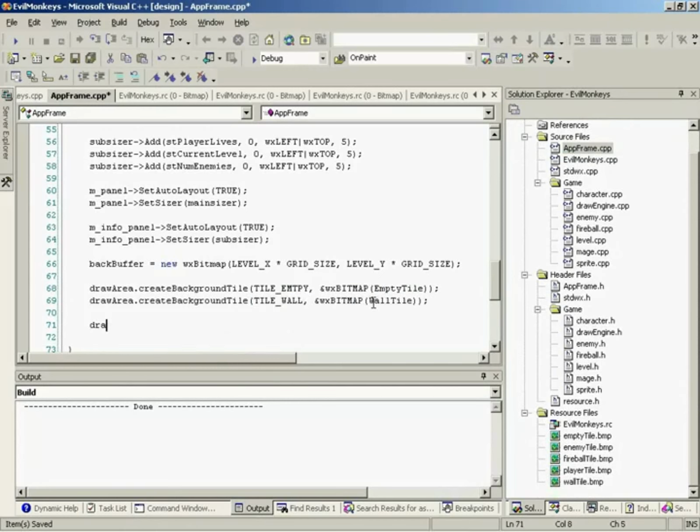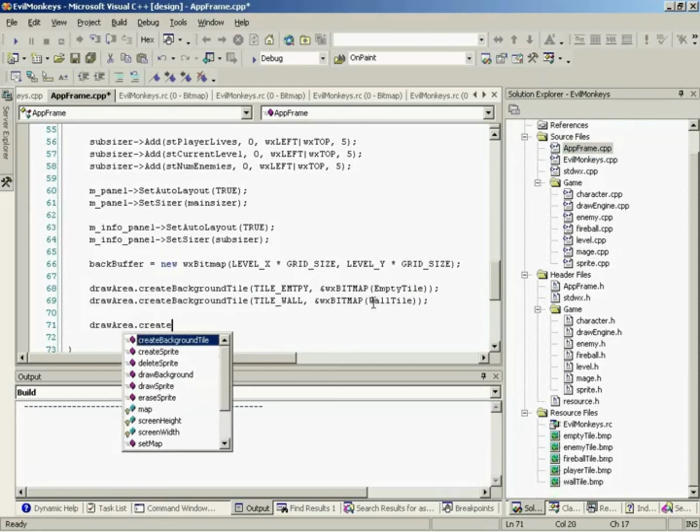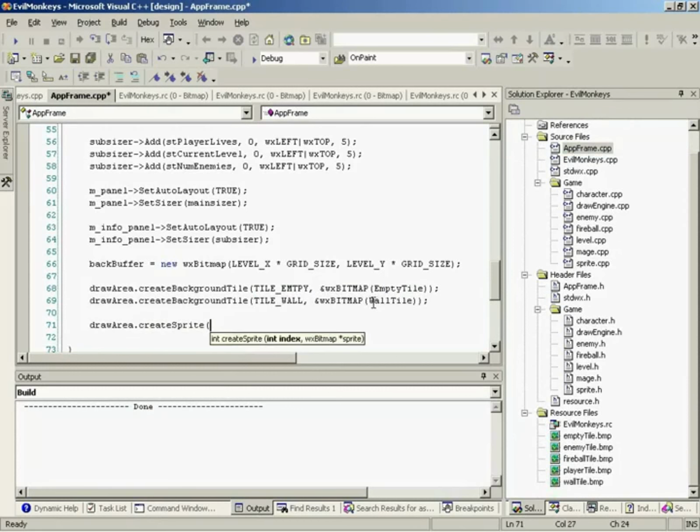Well, almost. Three more things to come. So we have our create sprite, and now we have three of them we're going to need. The first one we can do is sprite underscore player. And this is going to be, if you look down here, player tile.